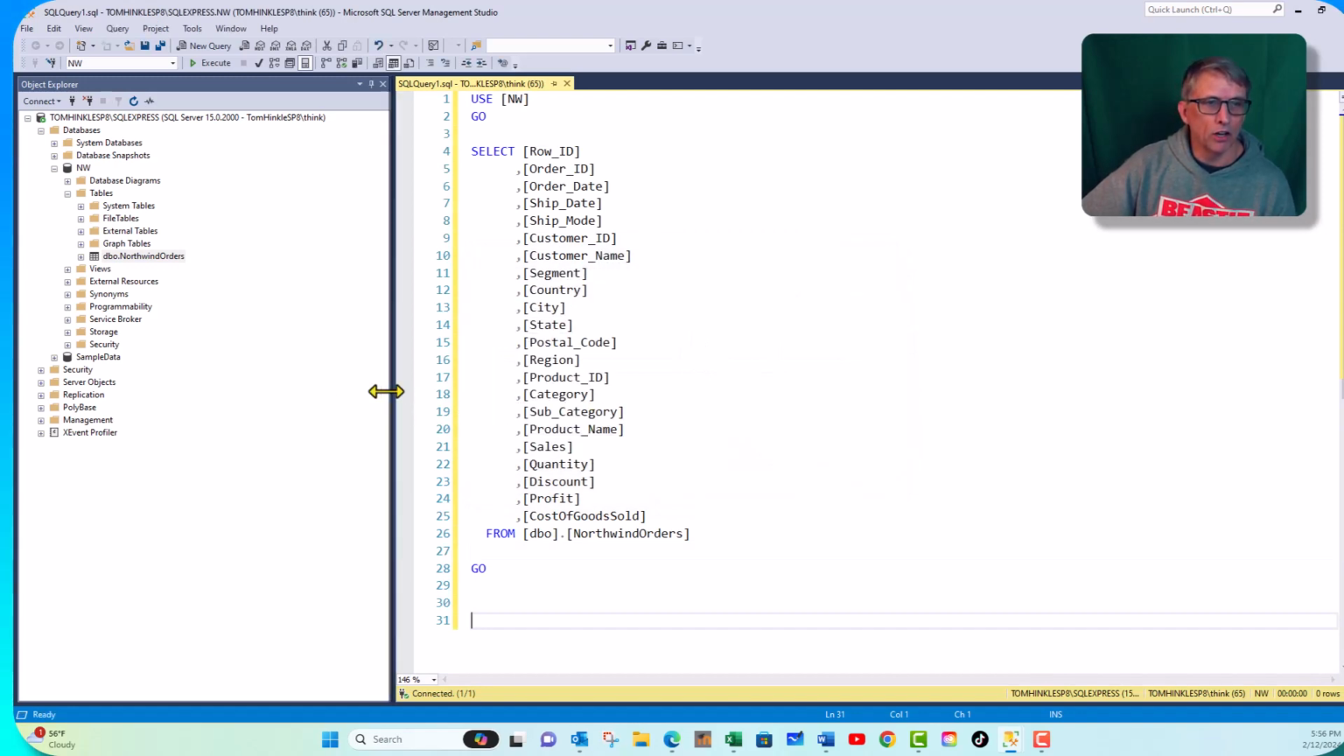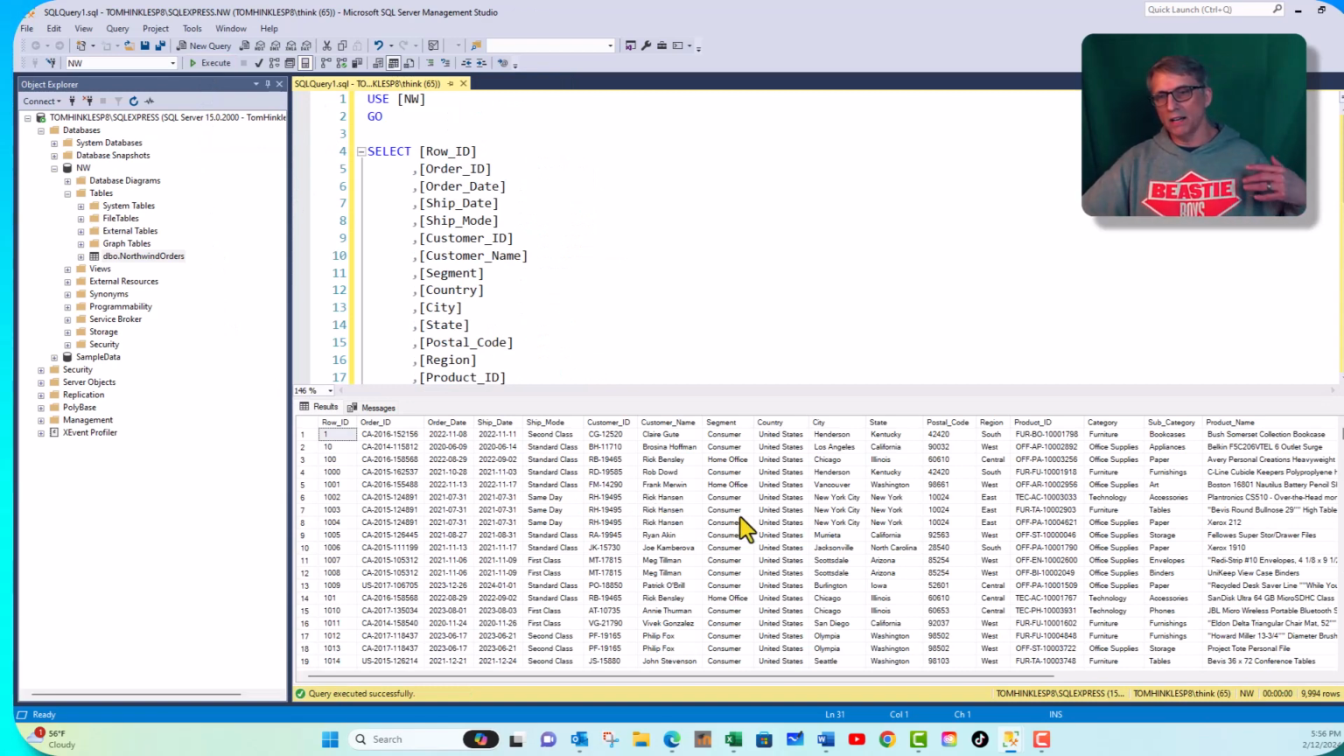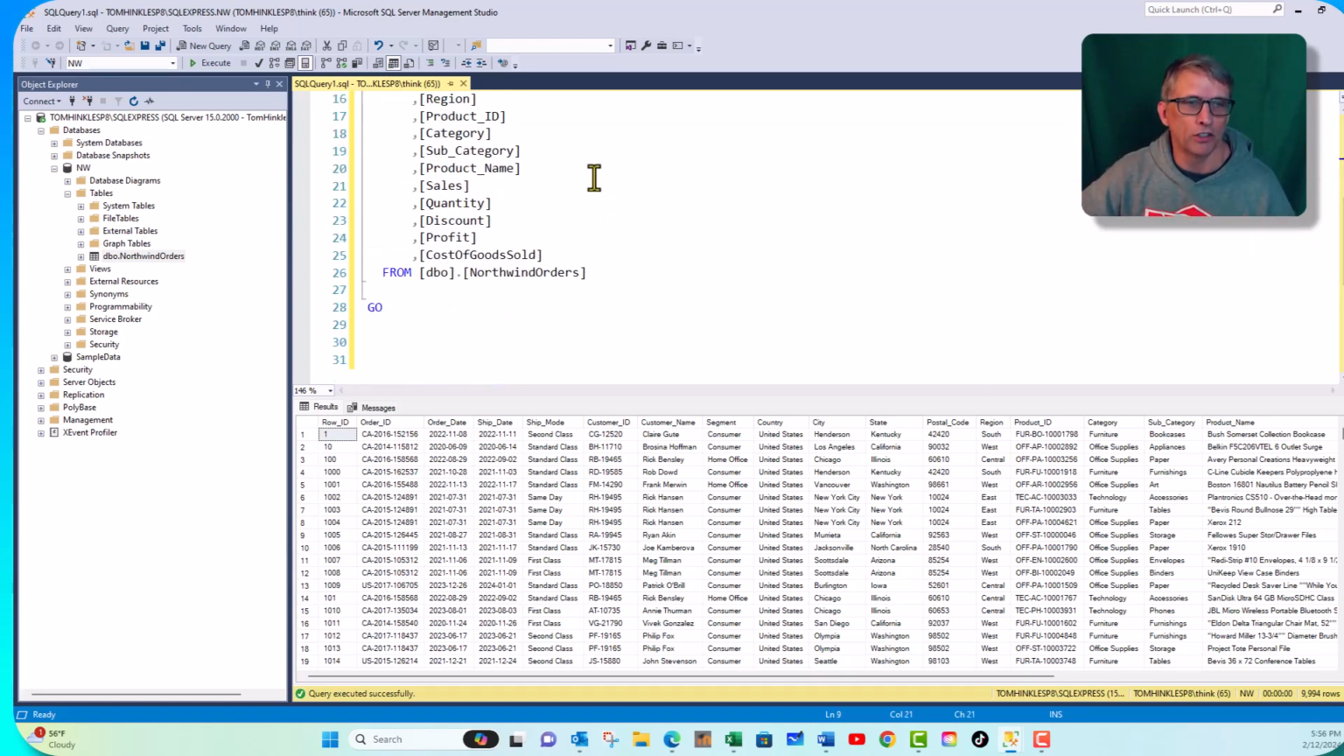Comes up there, great. Let's go ahead and run this just to see what it is again. And it pulls up my entire data set. Again, same number of rows as the Excel, 9,994. So let's look at those aggregate functions first.